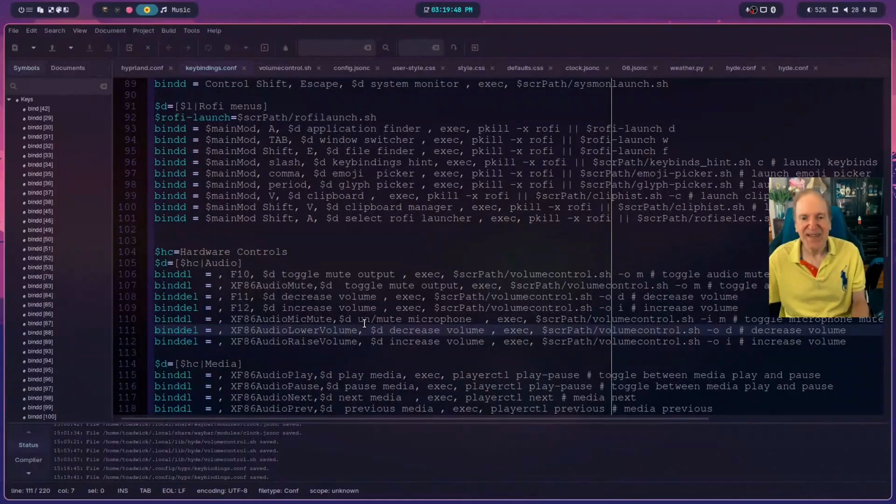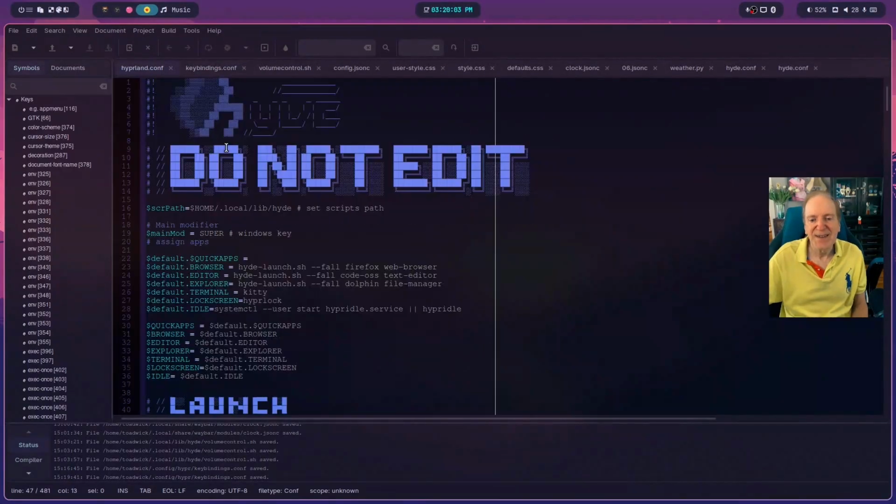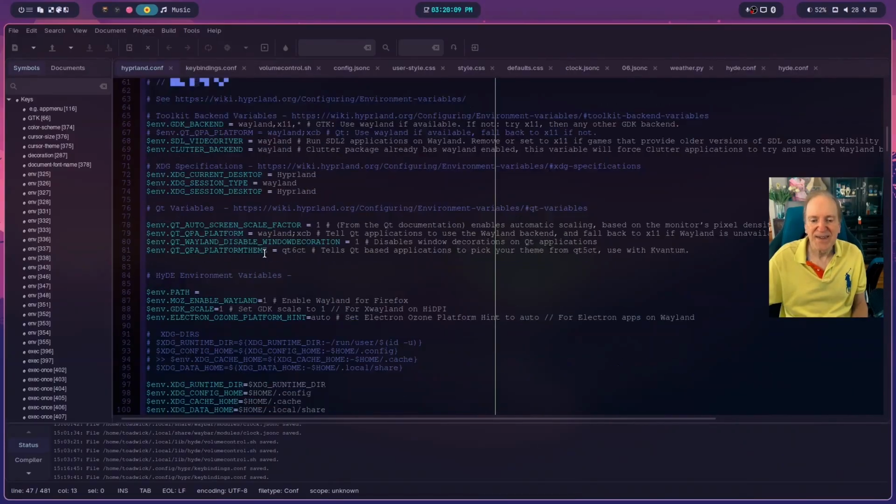So yes, key bindings. That's another big deal, of course. And then here we got our Hyprland conf. This is actually the default conf located in .local/share/hyde and then Hyprland conf. And this is the one you don't want to edit. This has got all the defaults.